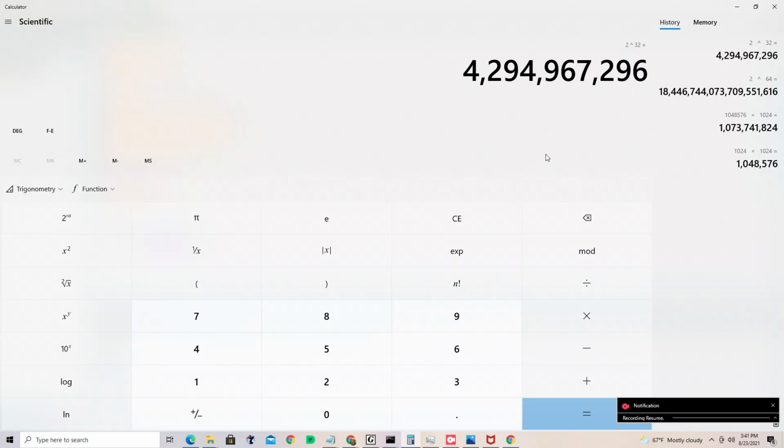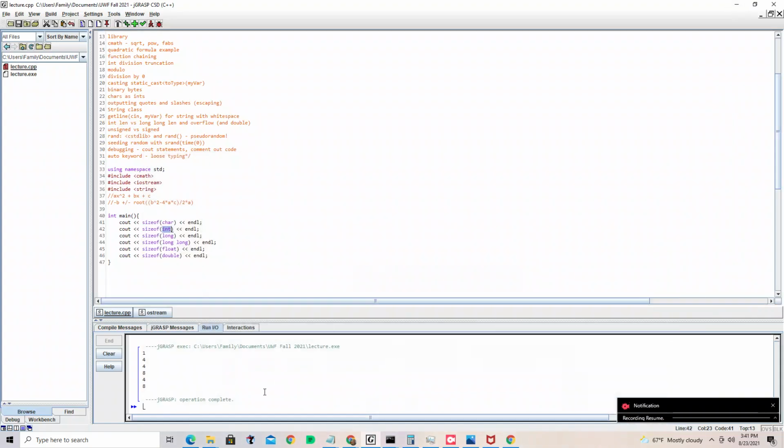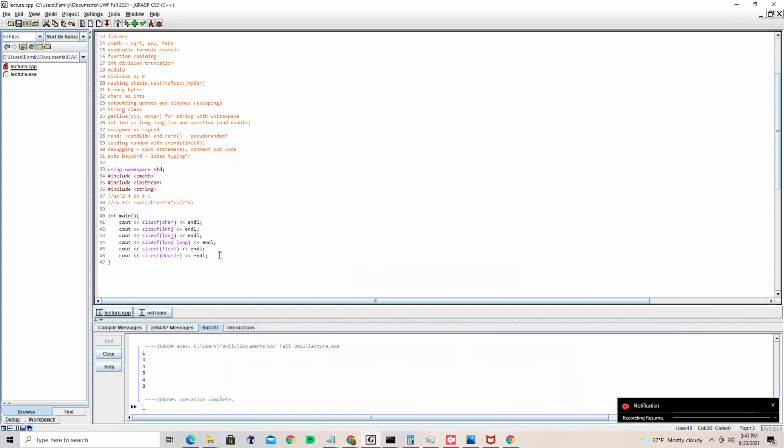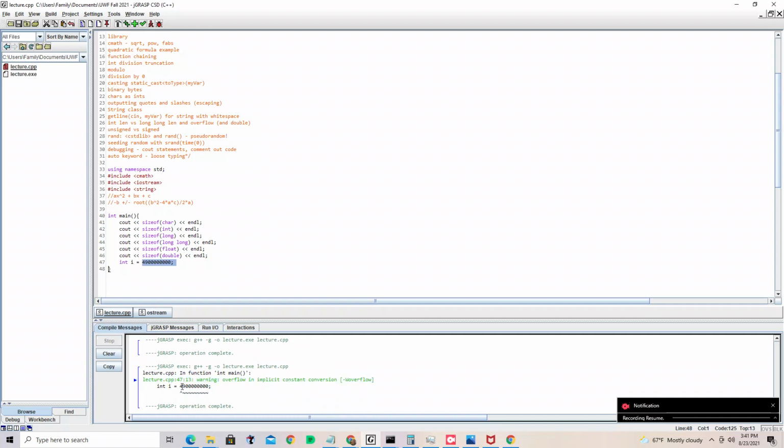4,294,967,296. And really they're signed, so it's actually 2.1 billion that's going to be the max we can store in an integer. So watch this. int i equals, you know what, 4,900,000,000. So we'll do something that's definitely too big for an integer to store. See, the compiler warns me. It says, hey, you're going to overflow, which means that number can't hold all that.